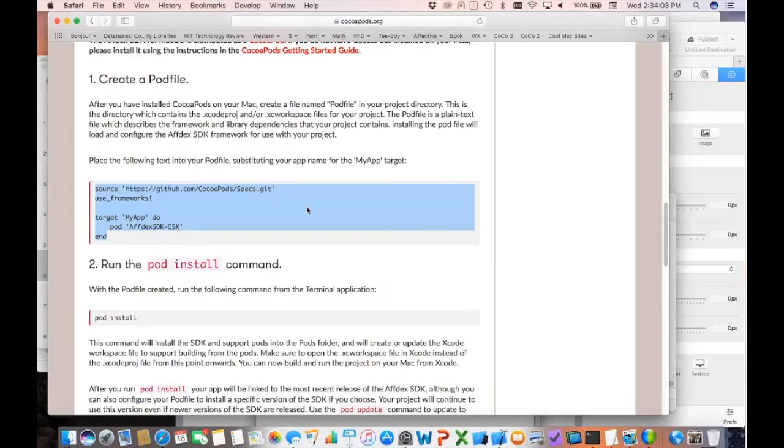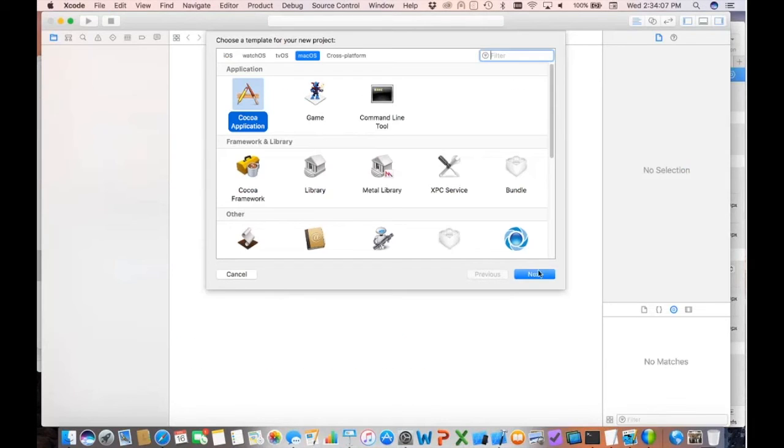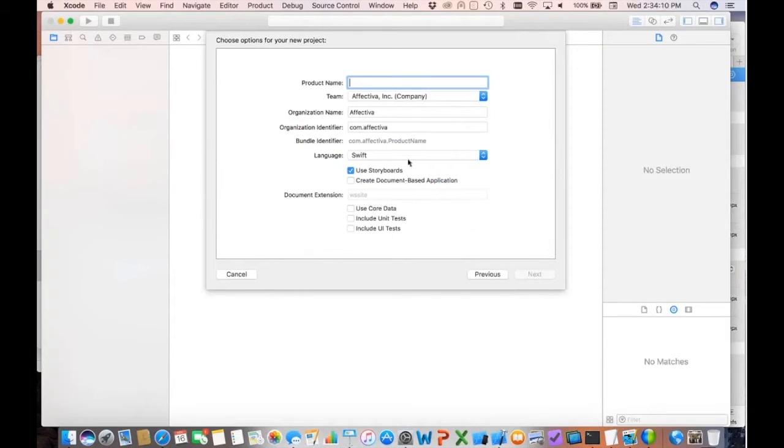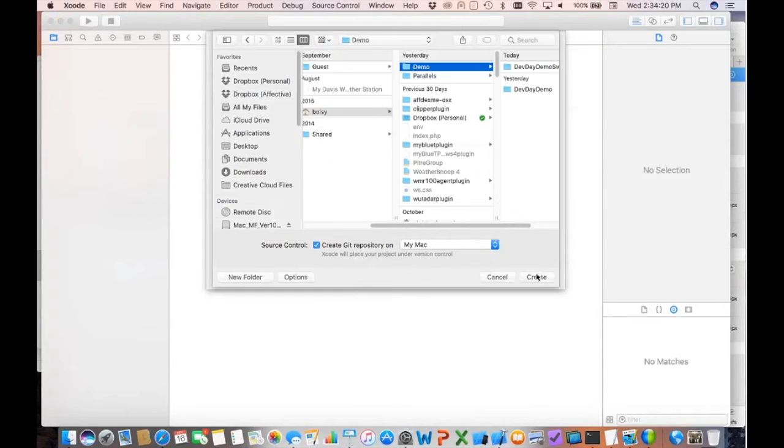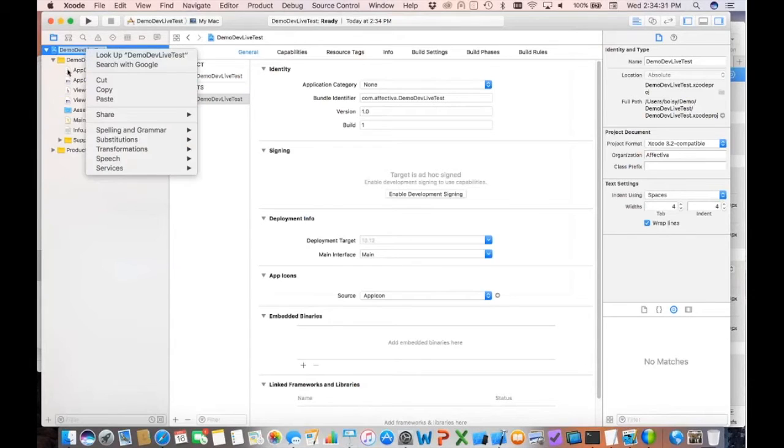Before I do that, though, I'll actually go back to Xcode. I'm going to create a new macOS Cocoa application. I'm going to just call this demo dev live test. And I'm going to use Objective-C as my language for now. We'll talk about Swift in just a bit. And I'm going to create it in this directory. All right, so now I've got the sample application up and running with all of the templated code that Apple provides.